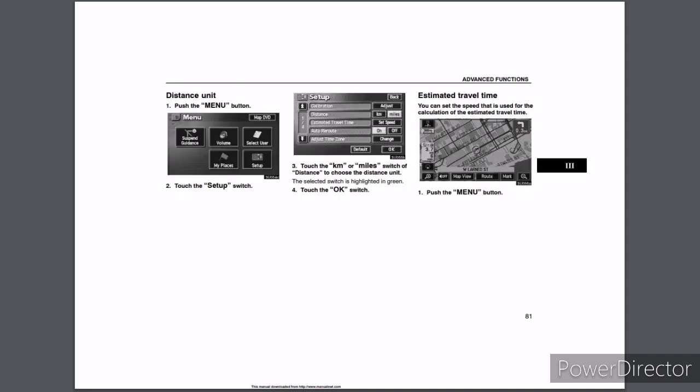Distance unit. Step 1. Push the menu button. Step 2. Touch the setup switch. Step 3. Touch the kilometers or miles switch of distance to choose the distance unit. The selected switch is highlighted in green. And step 4. Touch the OK switch.